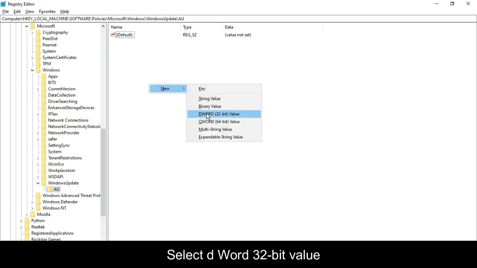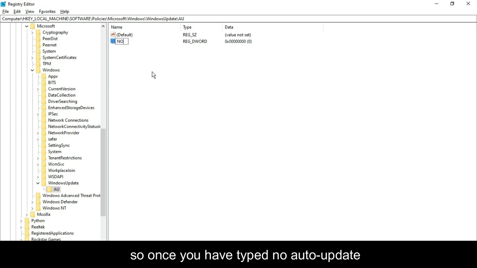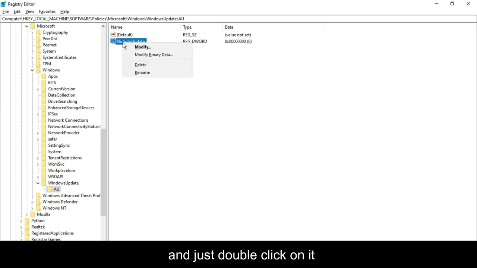Select DWORD 32-bit value. And type NoAutoUpdate. Make sure you don't give any space. So once you have typed NoAutoUpdate, press Enter or click anywhere and just double click on it.